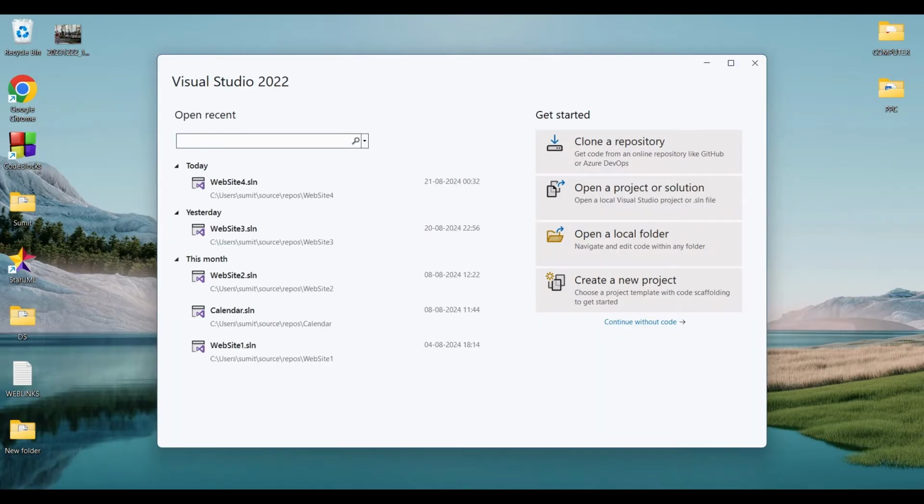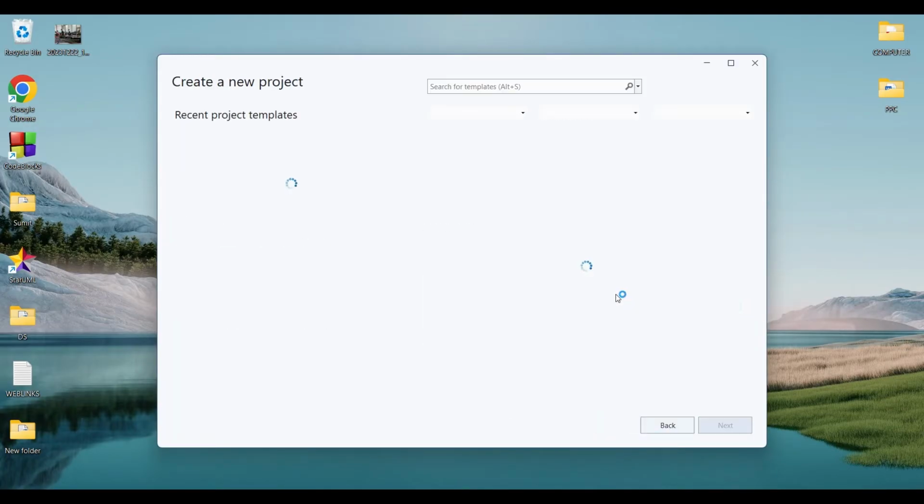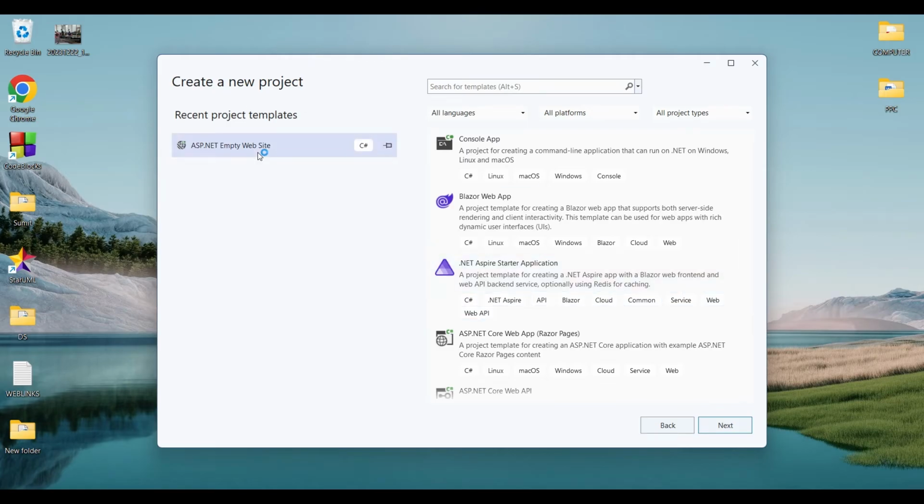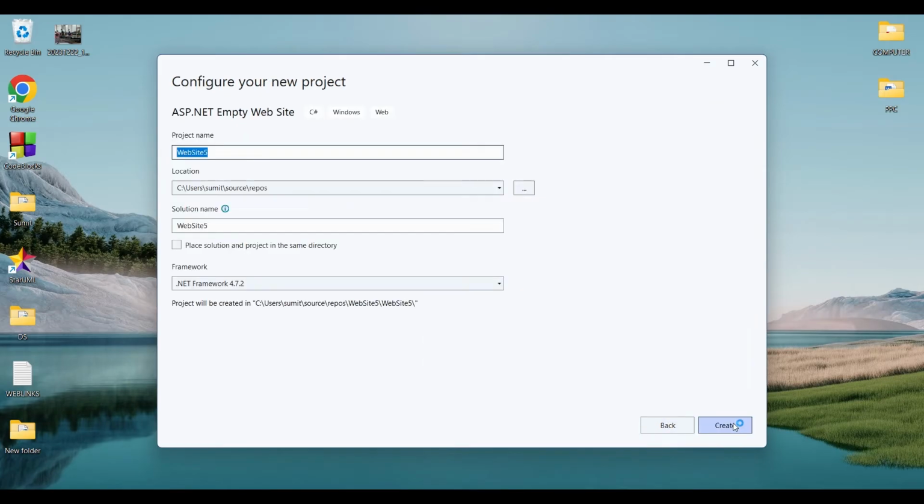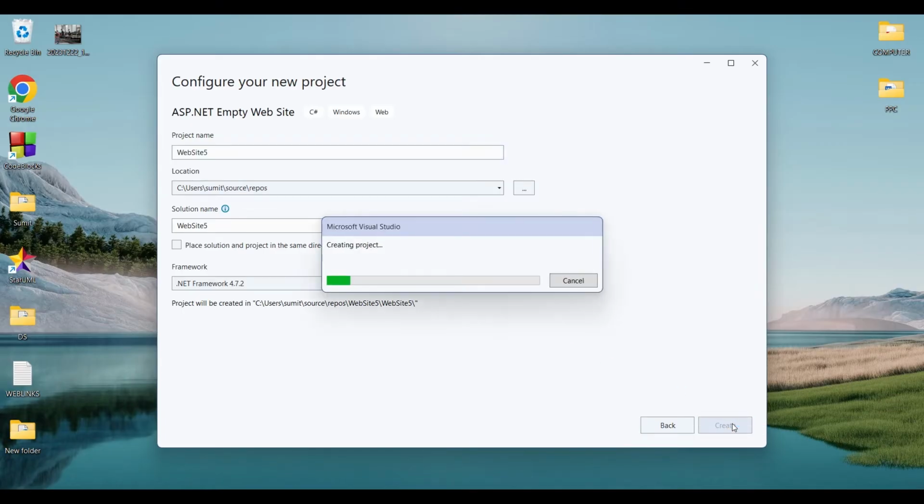So we are going to select the empty website. So create new project and then empty website. We'll click on next. You can give the name to your project, then we'll create a new project here.